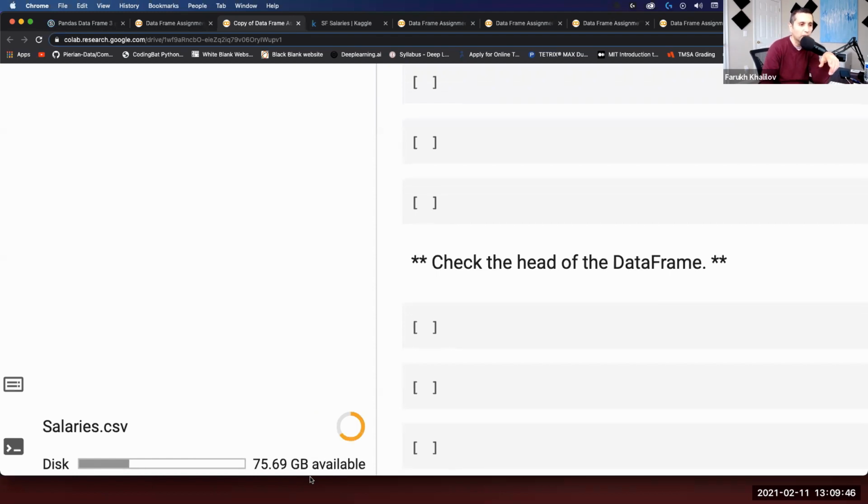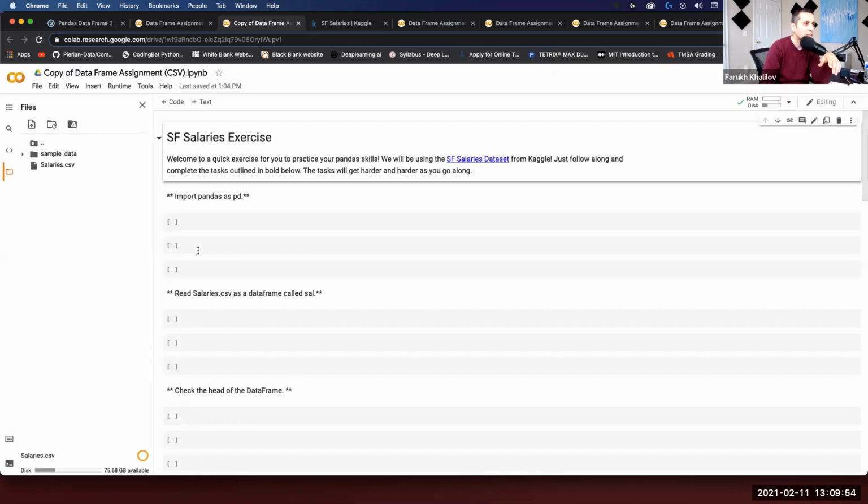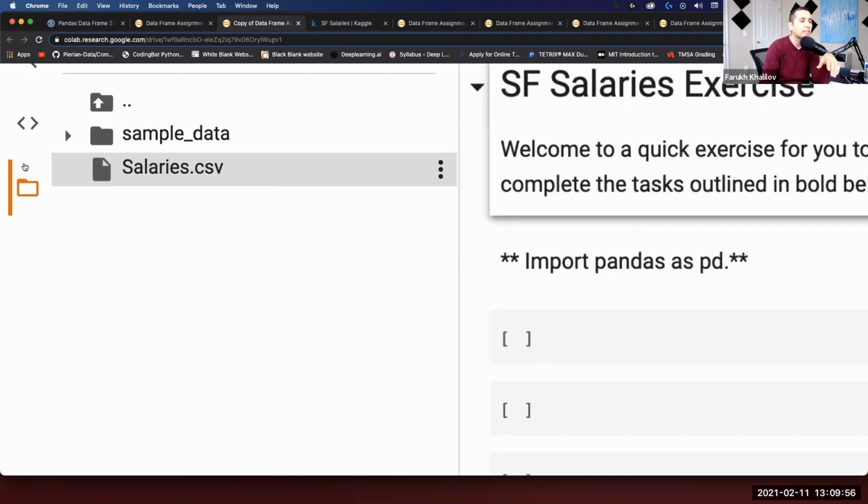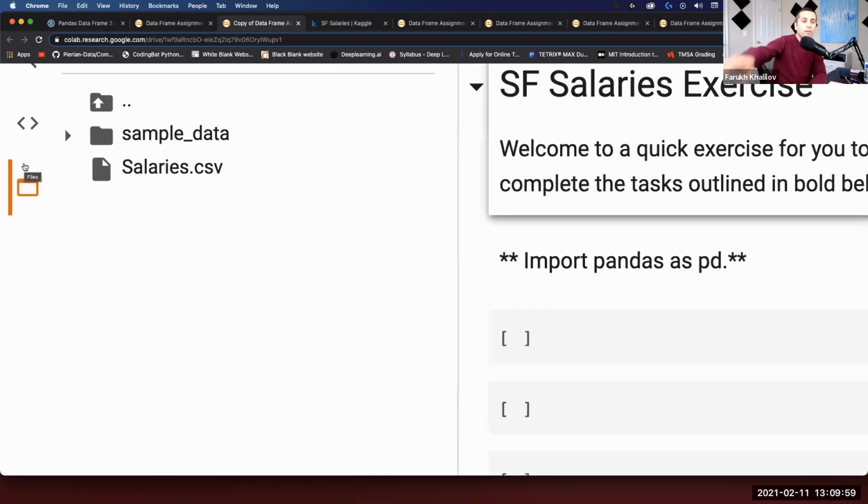I need to change my provider. Actually, 15 megabytes. It should be very fast, but it takes a couple seconds only. Okay, perfect. So right now I have my salaries. That is good. So before diving into the code itself, let me talk about that one.